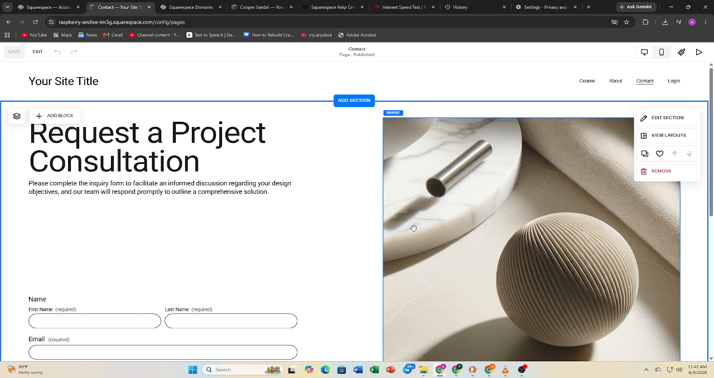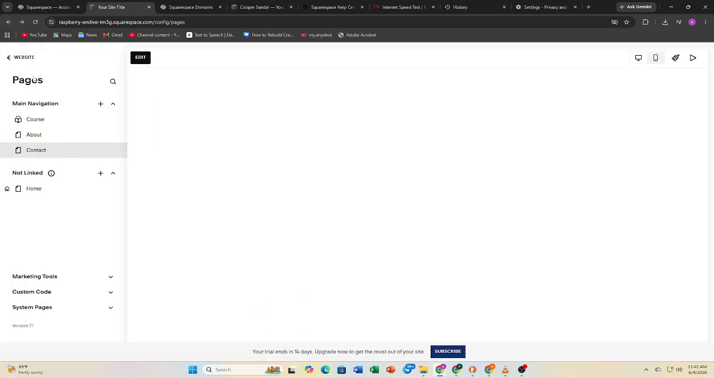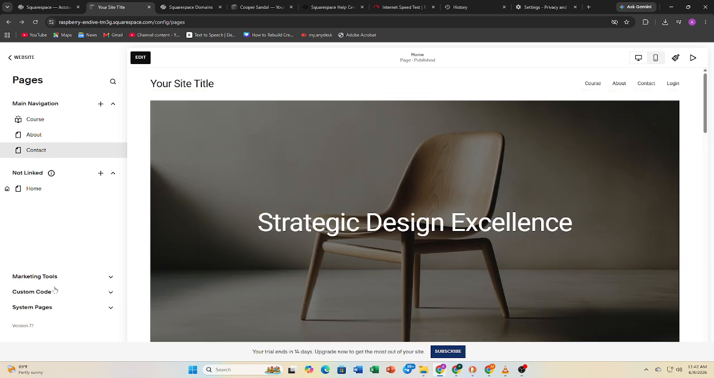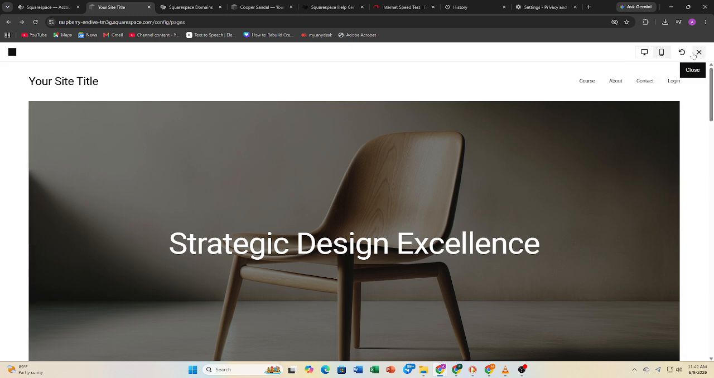Now connect your site to Google Search Console. This helps you track performance, index pages, and fix SEO issues faster. Finally, publish your changes and monitor your rankings over time. SEO is not instant, so keep improving your content regularly, and that's it.